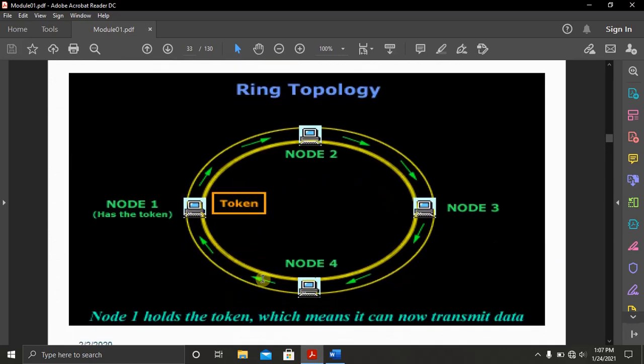So what we are saying is that in a ring topology, all the computers or all the nodes are connected into a closed loop. And when, for example, data is transmitted from node 1 to node 2, it is amplified again to minimize the loss of the data that is being transmitted. It is amplified to node 3, and then to node 4, and we have seen this is a closed loop.